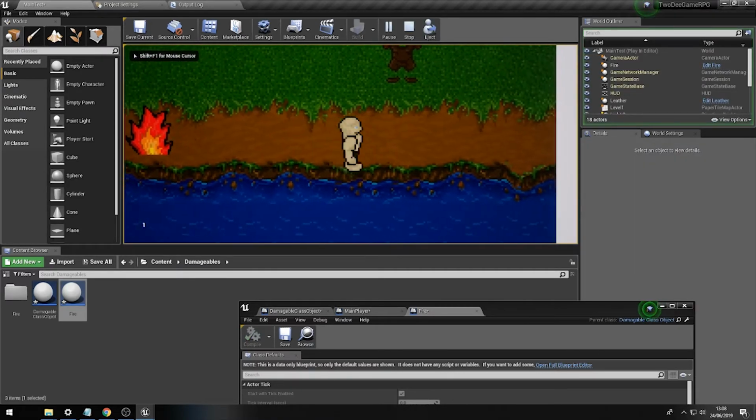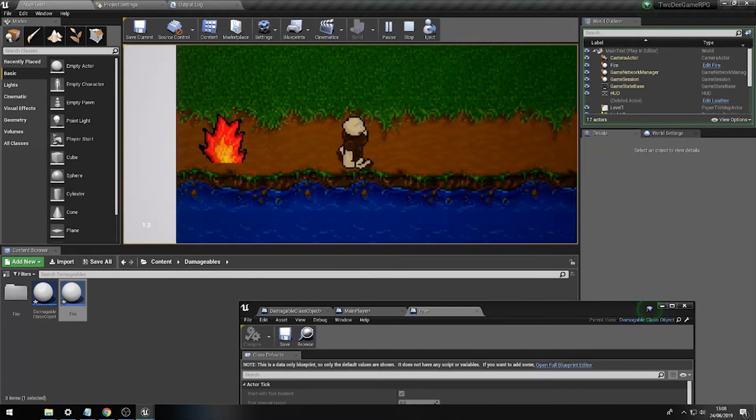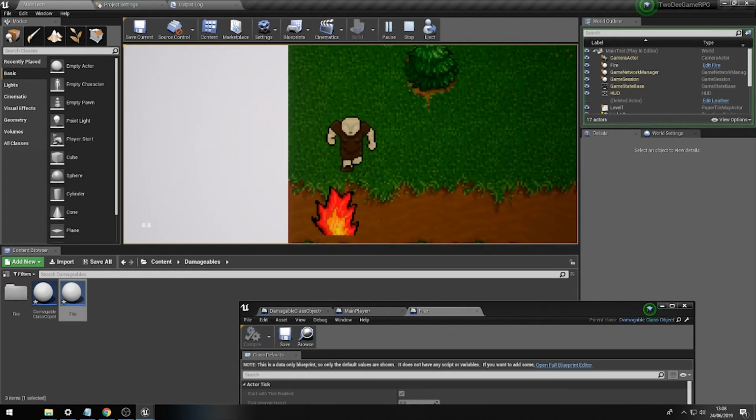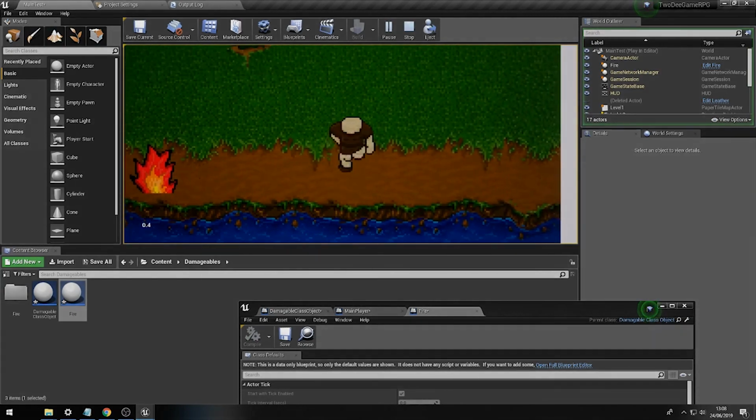So there's my health at the moment at 1.4 when I get the armor, and then if I walk on top of it, there you go, my health is reduced each time I go on top of the lovely fire stat. And there folks is how you build a basic damage system into your 2D game.